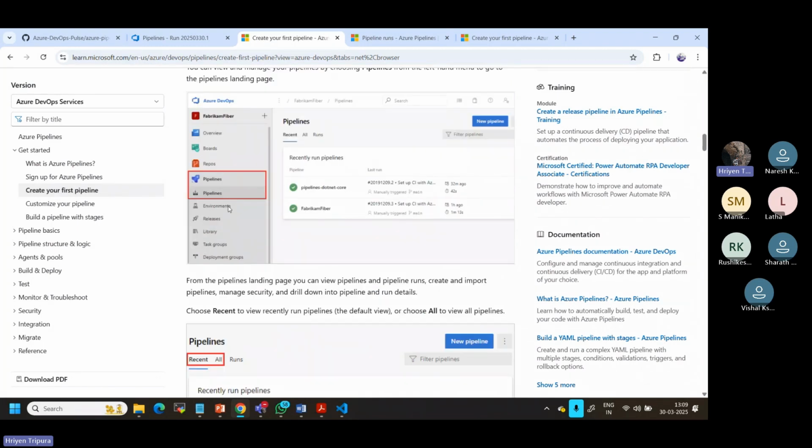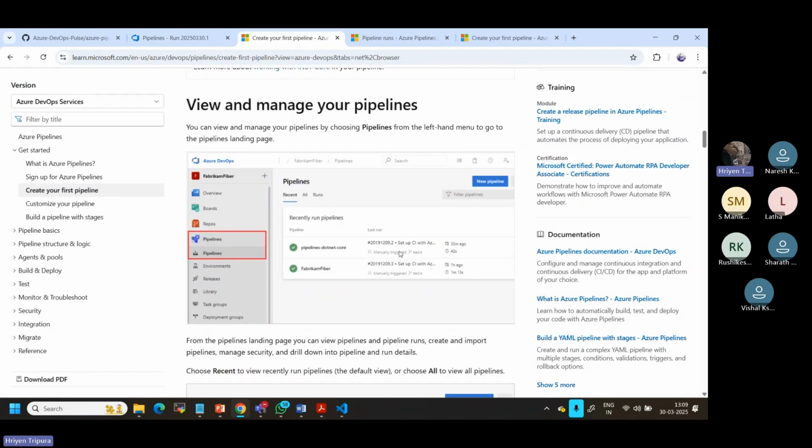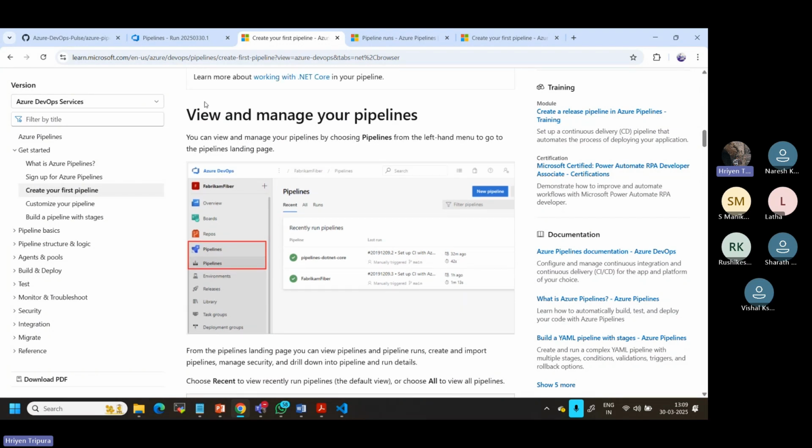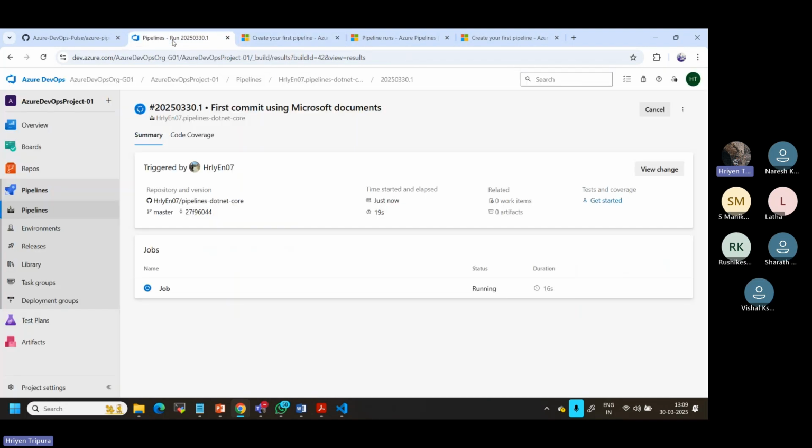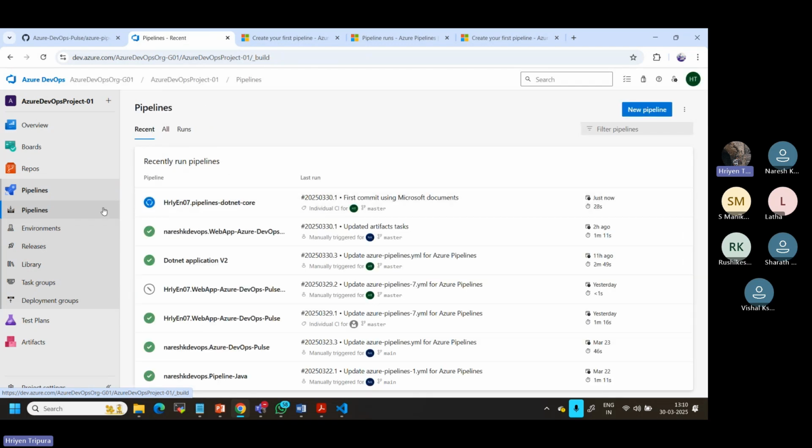Now we have to come to pipeline. It is asking me to go to pipelines and do this. Coming to pipeline, you can click here. You can say view and manage your pipeline. Basically, you have to see how to view the pipeline also, right? So let's wait. As you can see on this screen, by coming to the pipelines you can see the pipeline running.